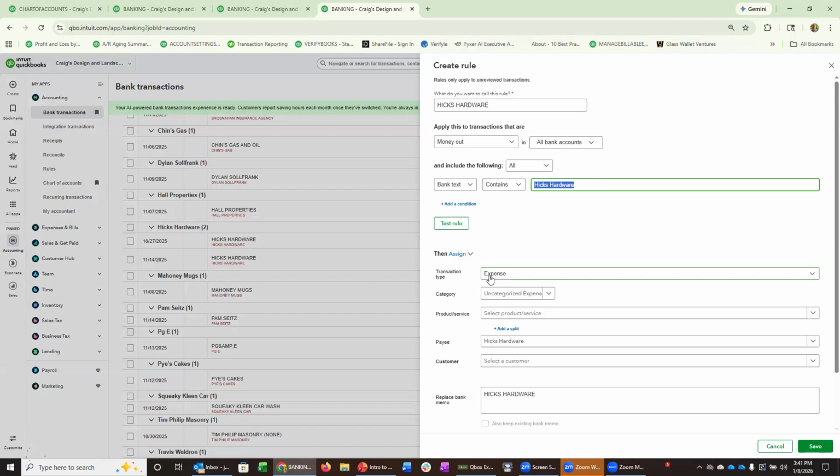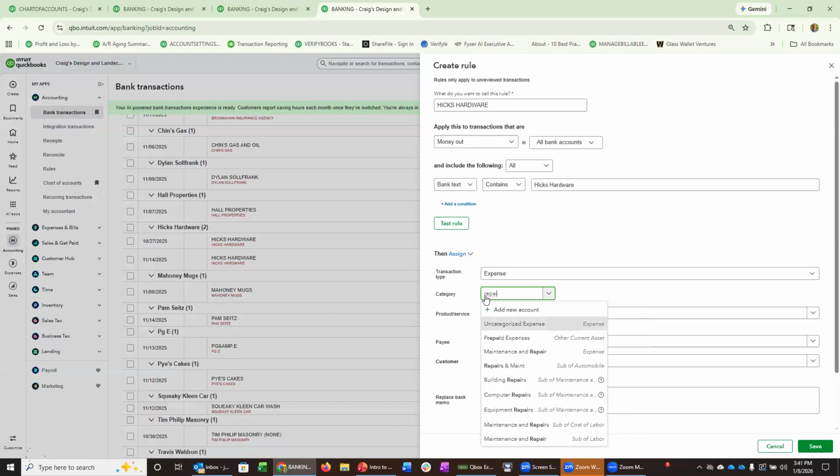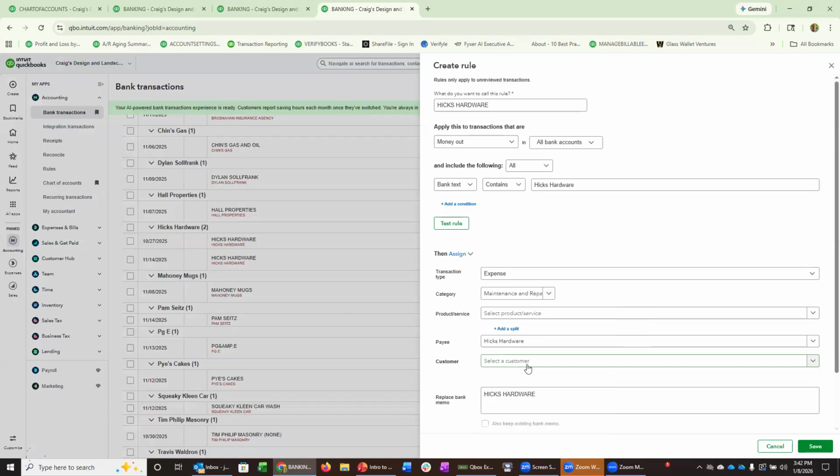So we want to call it an expense. We want to put it in the category of repairs. And when I start typing it, I see all my different things. I don't want to make it a sub account of automobile expense. So I will just put it under building repairs. I find the most appropriate or where I really want it to go.